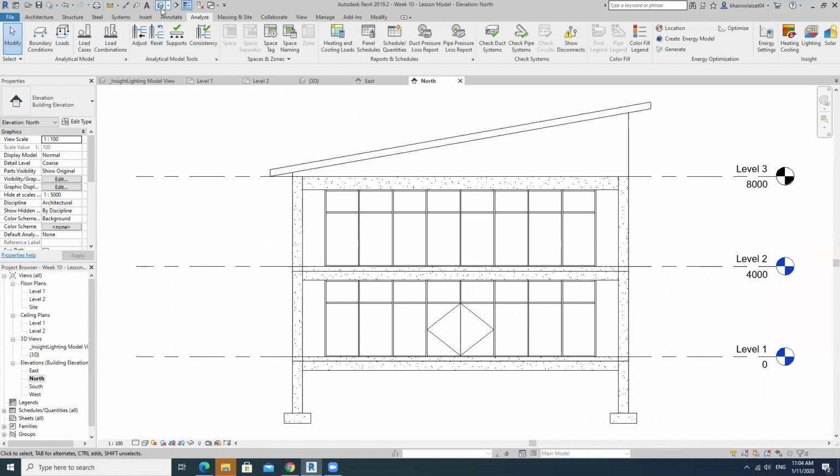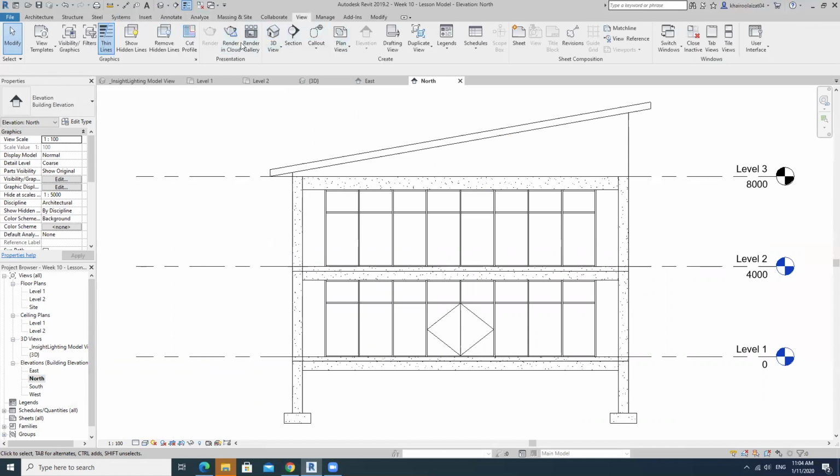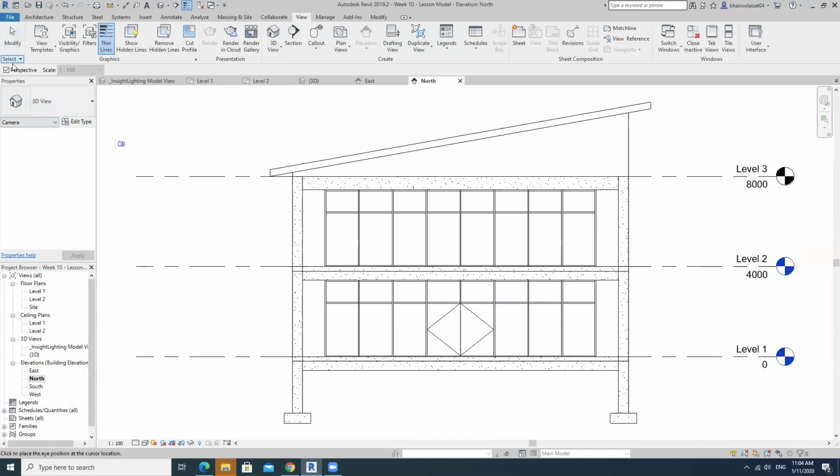So go to this tab, camera, or you can go to view, go to 3D view, camera. Click this. Make sure that the perspective is off. You don't want to have a perspective view for that plan view. So you just place your camera in between level 3 and level 2 and make sure that the camera is pointing downwards to the plan view.